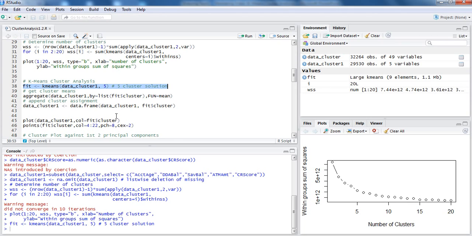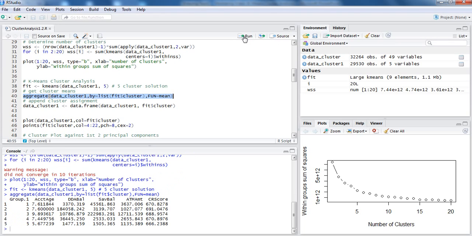This ensures that I have run the K-means cluster analysis, and I want to see how each cluster overall looks like. So let's run this. This is the initial summarization of the cluster. Groups 1, 2, 3, 4, 5. For the first group, what are the attributes I have selected? Account age, DDA balance, savings balance, ATM amount, and credit score.